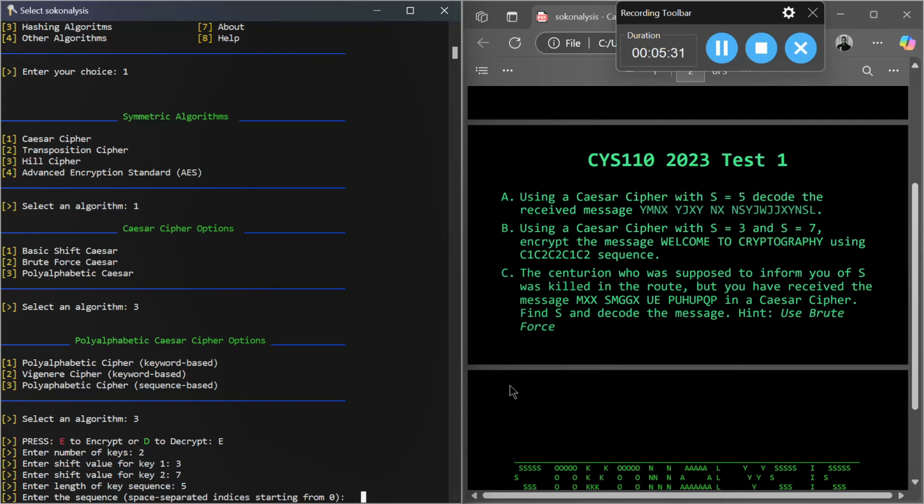So we're going to say, since we have C1, we say 0, then a space. We have C2, we're going to say 1, space. Again, C2, 1, space. Then C1, which becomes a 0, space. And then the last one, which is C2, which is a 1.